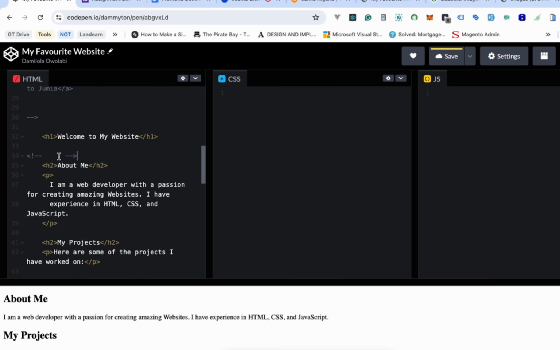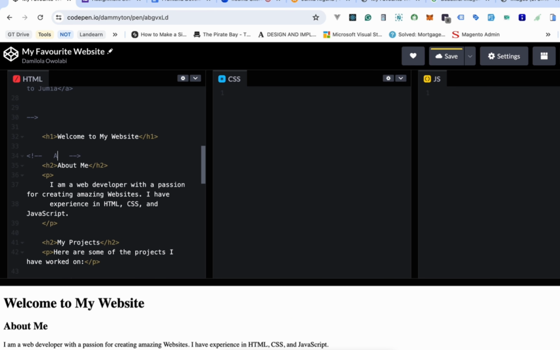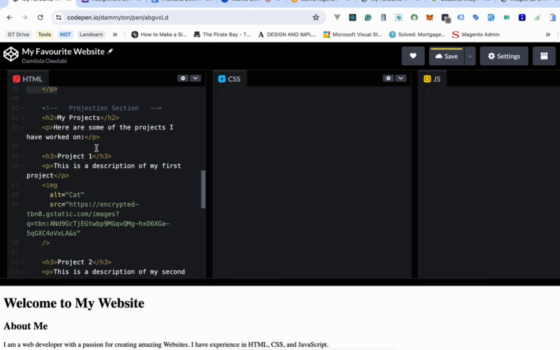Okay, so I'm going to add another comment here and put it about section. So when they are reading the code, they can easily tell that okay, this section that they're about to debug, maybe it's for payment, it's for wallets, it's for transactions, it's for order history. They can easily tell. So this one is project section. So you know that okay, from this place to this place is my about section. From here to here is my project section.